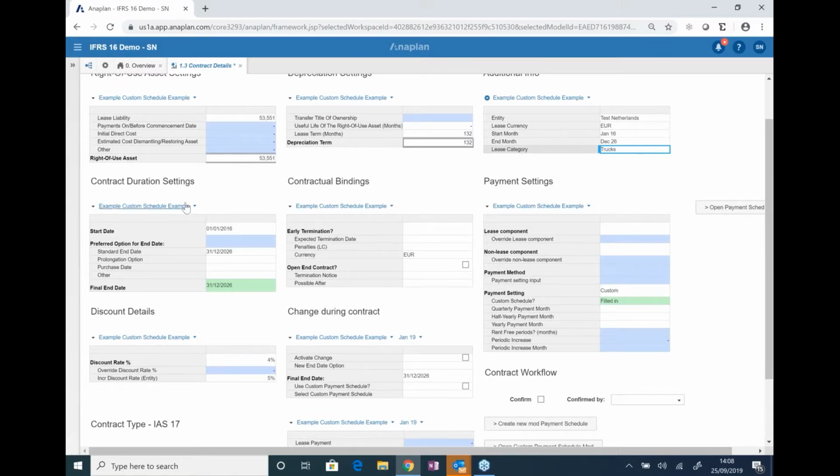Moving down the page, we've got our contract duration settings. So again, we're always looking by a specific contract, and we can see our start date and the standard end date. Of course, we have a preferred option for end date as well, in terms of whether it be standard, prolonged, purchase date, early termination, or other.